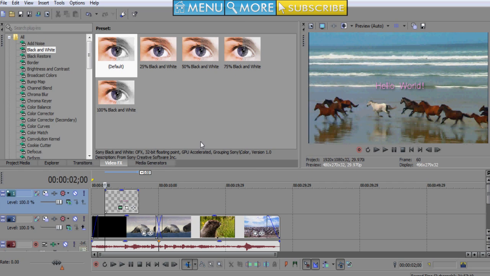Also, taking into account what I was talking about earlier about the video track hierarchy, you're going to want to make sure that your text is above your video. So all of your video tracks, if you have several, and you have several video clips, you want to make sure that your text is actually on top of all of them so that you can see your text.